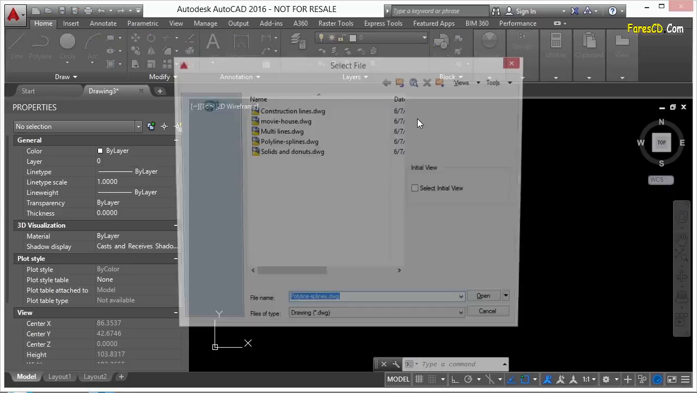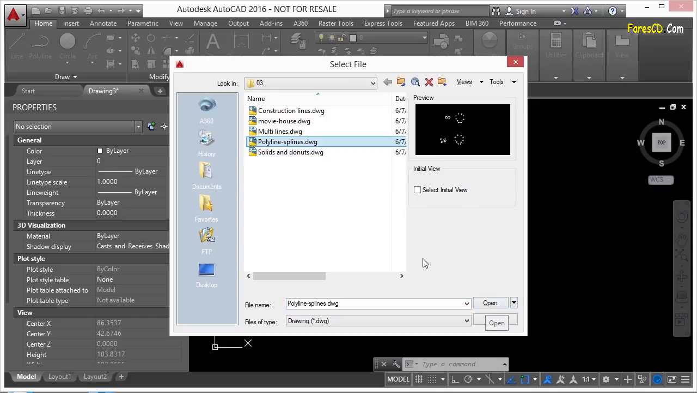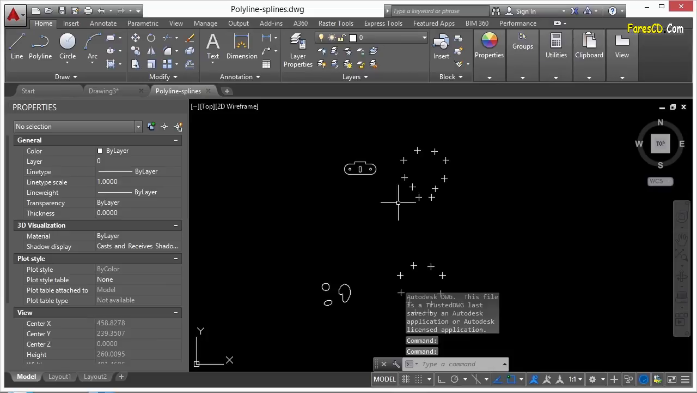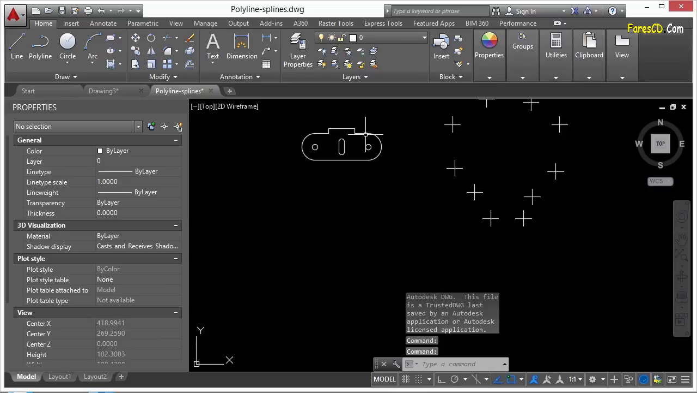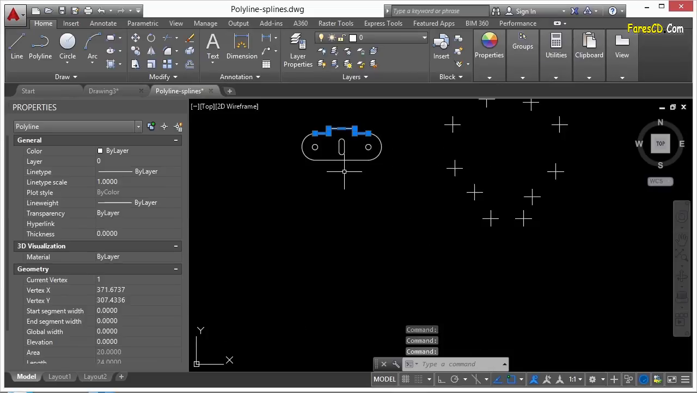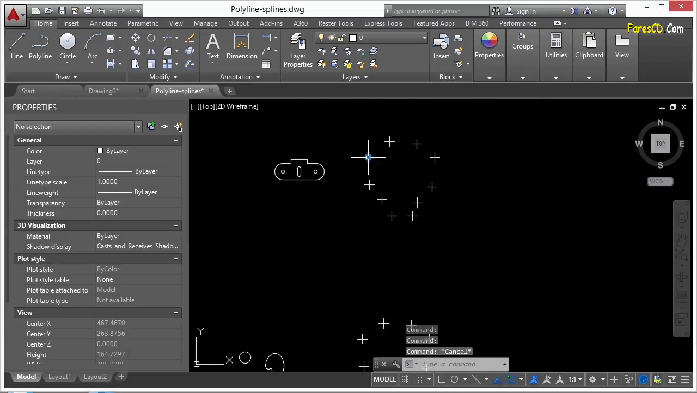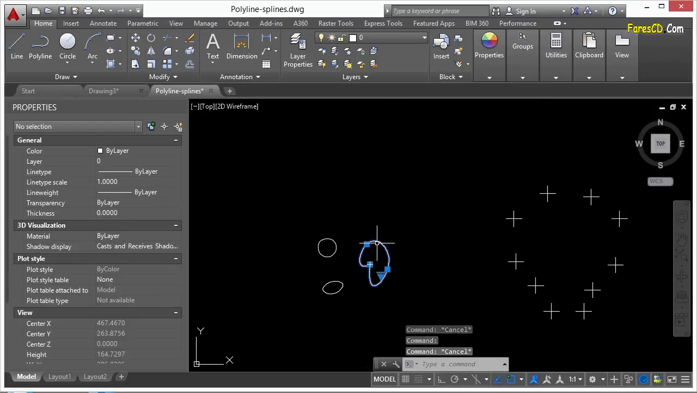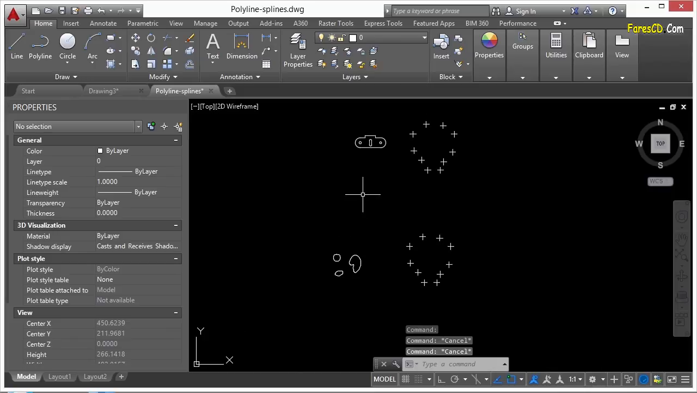Let's open up a file. Let's look at the polyline-splines.dwg file. Select it, click open. So what I've done here is inserted a series of different splines and polylines for us, plus a few little points so that we can demonstrate kind of how they work.